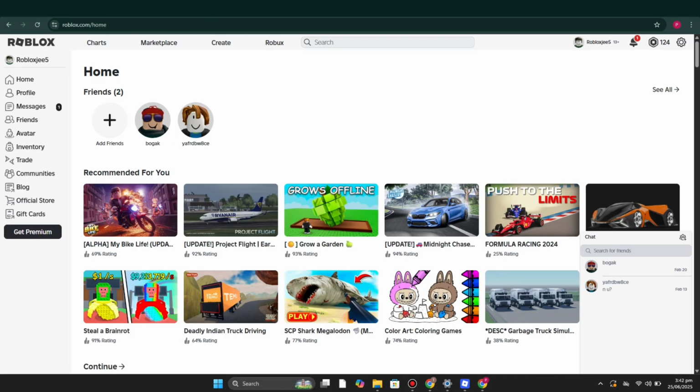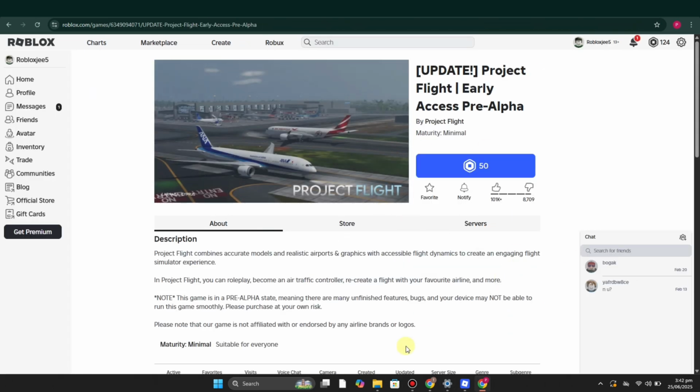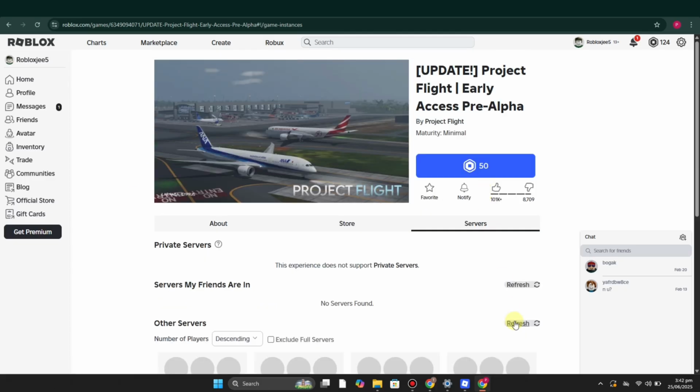This may take a while, maybe a minute or a few seconds of loading, and then you will be on the home page. Now you have to simply open any game that you would like to play or know the server region for. Let's say this is the game, and then you will get these options. You have to click on this Servers tab, you can see.